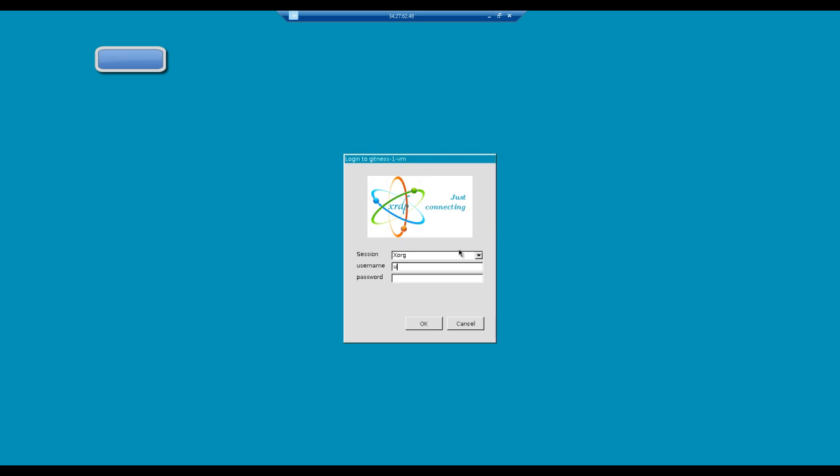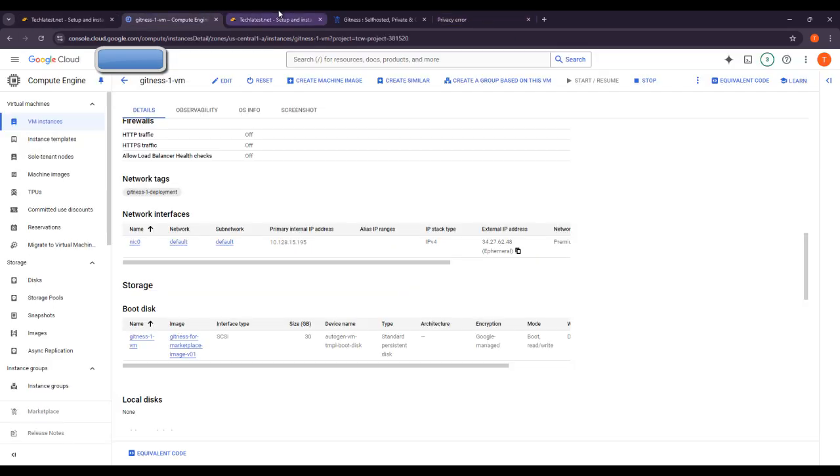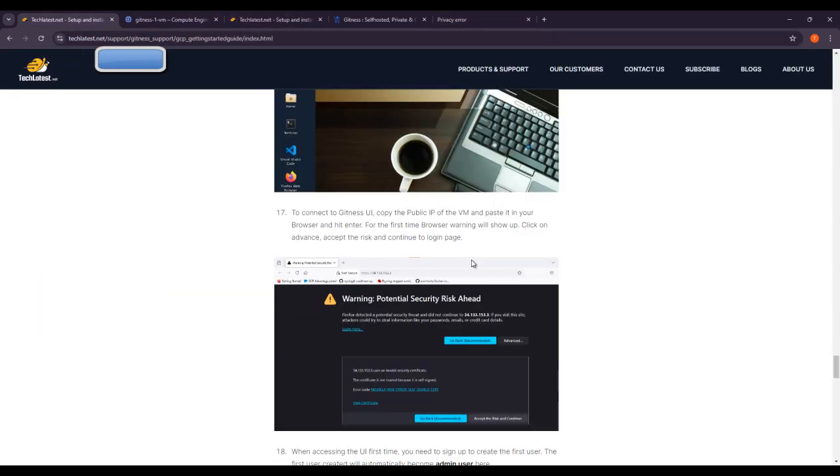Then give username as Ubuntu and give password. So we have entered our password now. It will take some time to log in. Now let's see what is our next step.